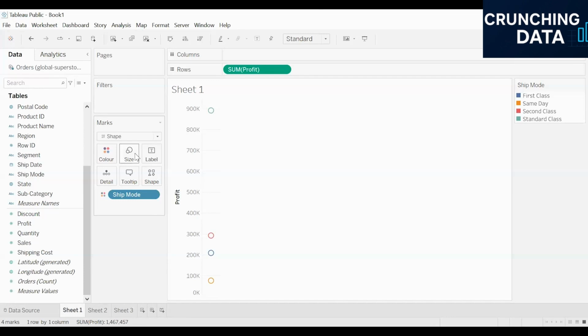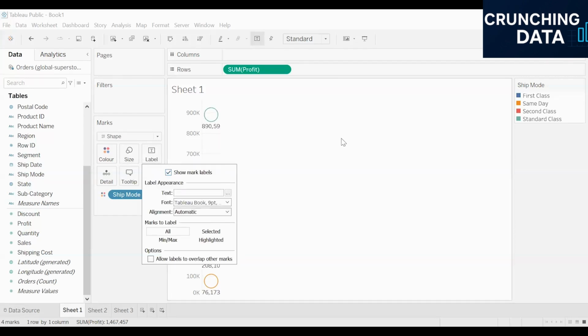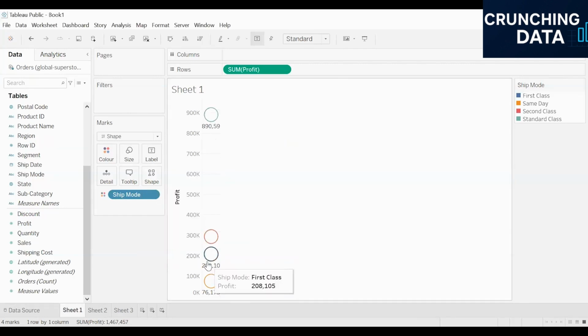Now, at any point of time, if you feel that you can increase or decrease the size of this particular circle because it is not entirely visible, you can do so by going into the size option and increasing the size from it. This circle is still empty and this is not showing an exact value. I still have to assume a value when I'm looking at this circle. So to show the exact value, I can go into the labels. I can then click on show mark labels and then it would show me an exact value.